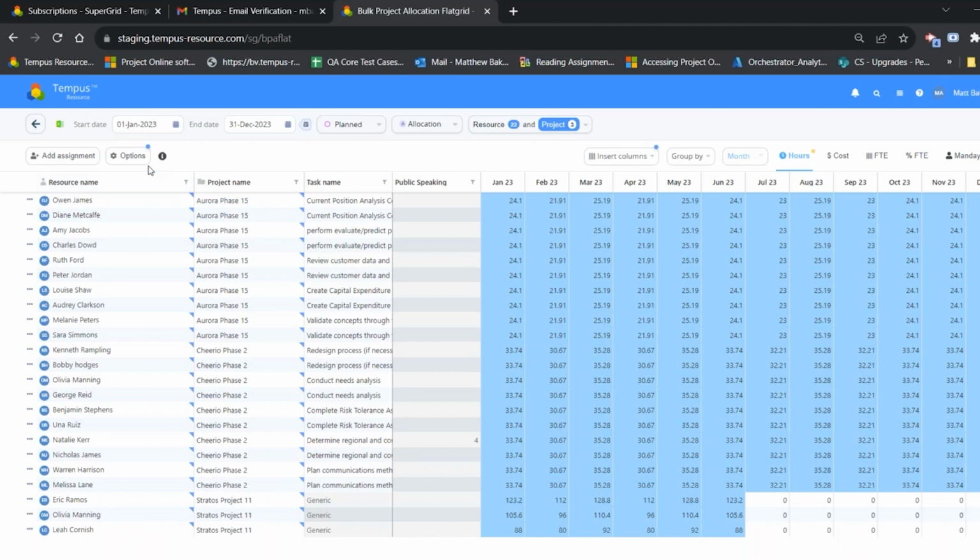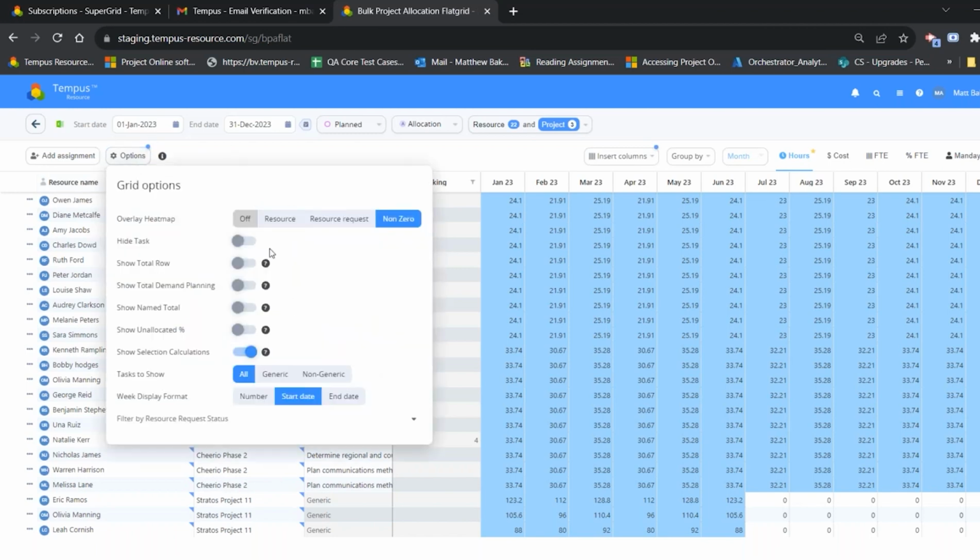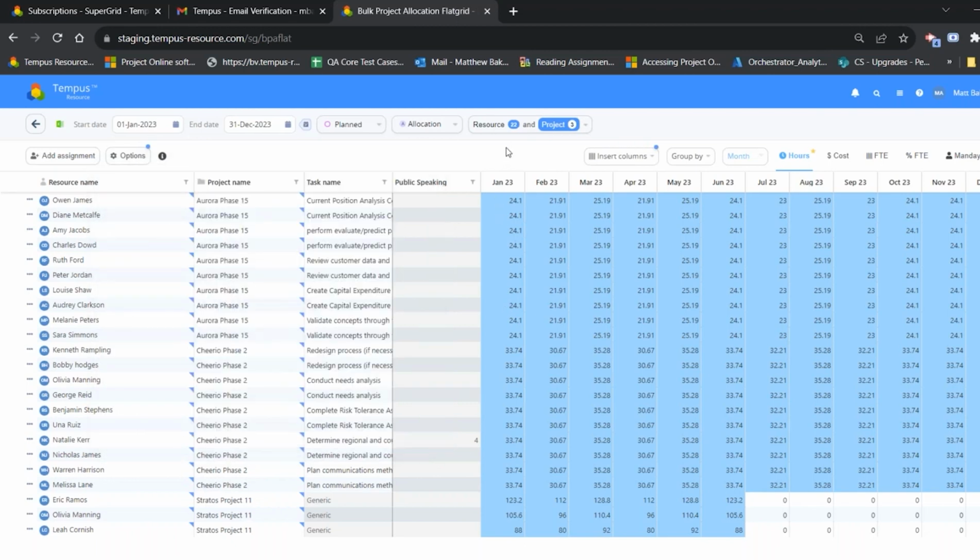Okay, so back to the options. We have added some additional information when it comes to these options. So these are basically, for the most part, the same. But if we do add some groupings, we will have some additional options being displayed.